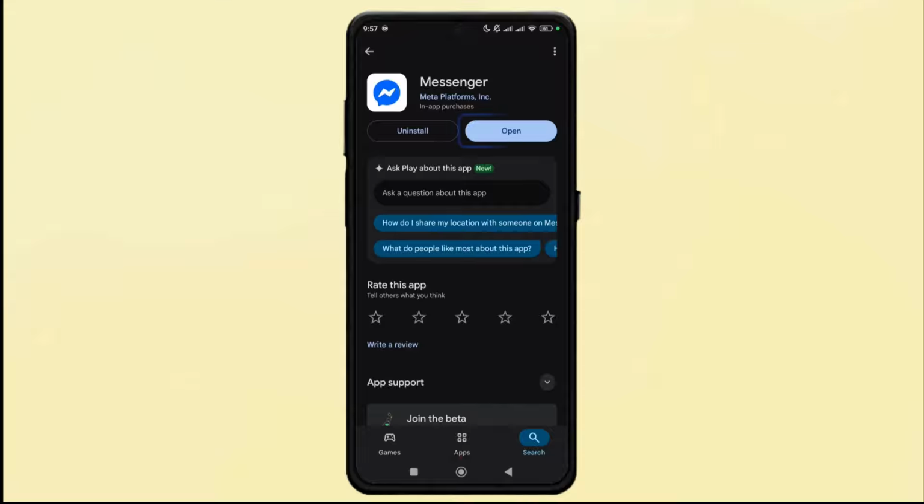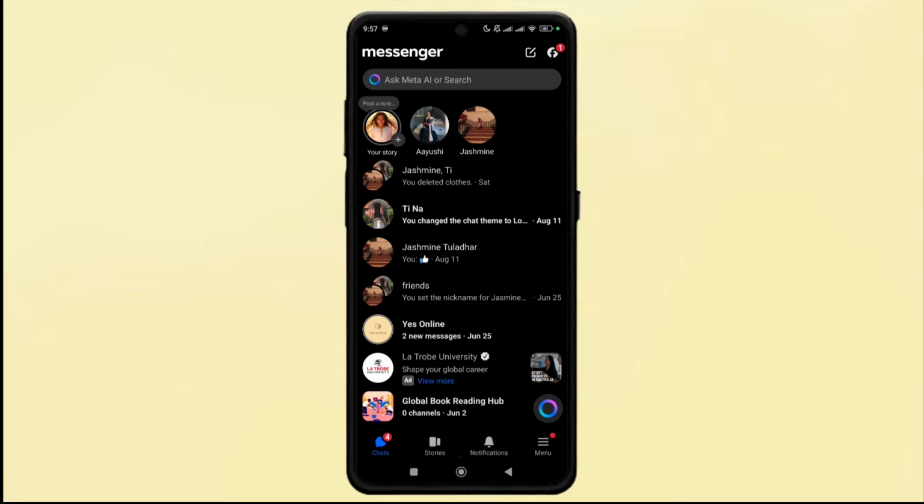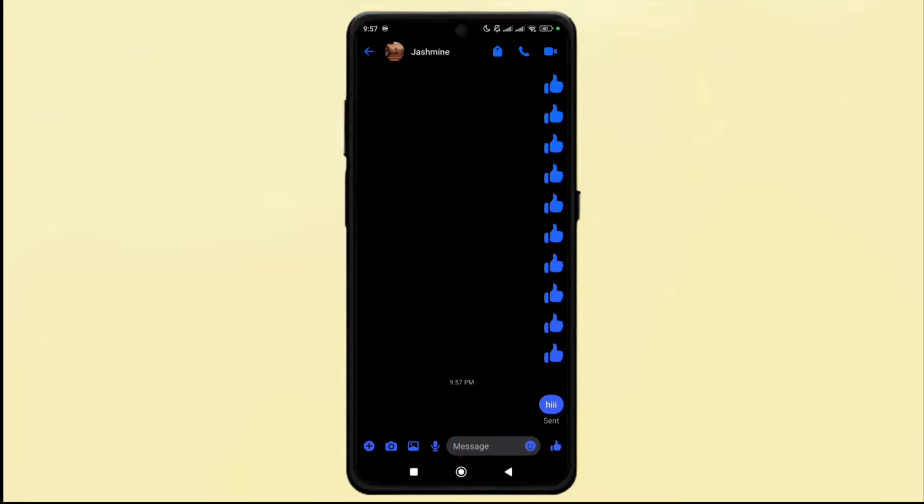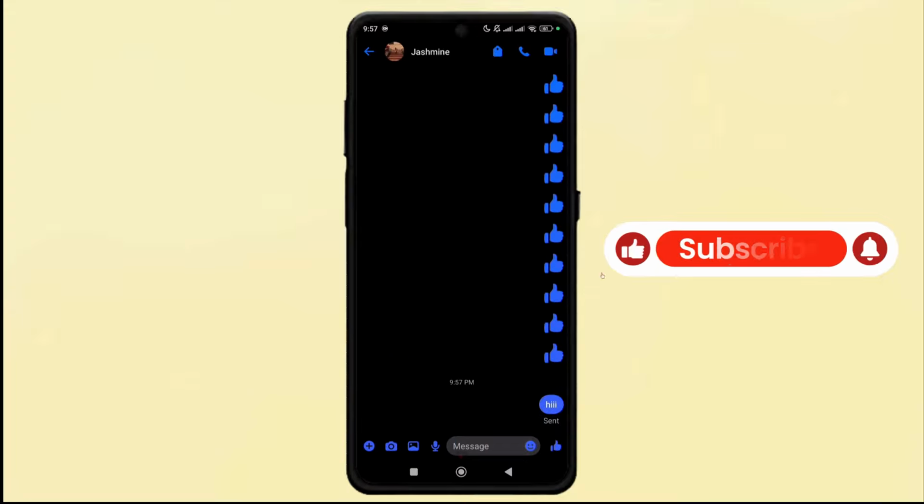After that, open the Messenger app and try sending a message to confirm that the problem is fixed. And that's all. Your Messenger is now ready to send messages.